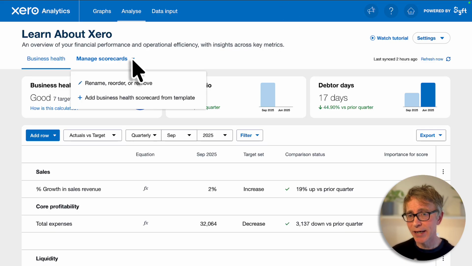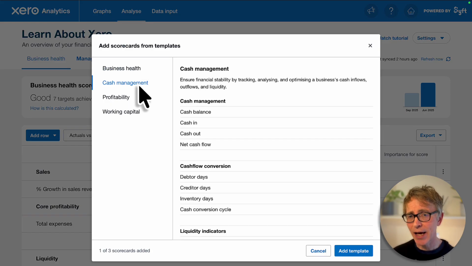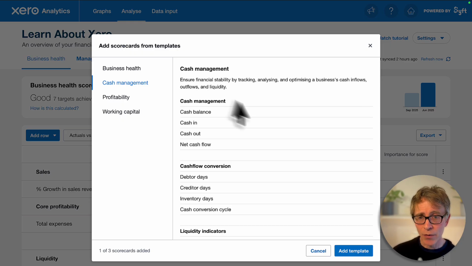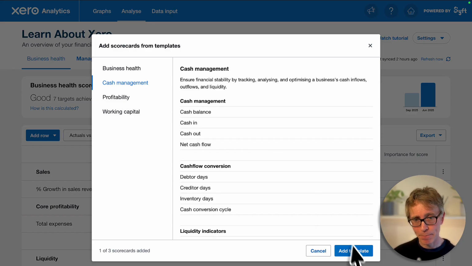Click Manage Scorecards, and you can add new ones from a template. So we've got 4 templates here: cash management, profitability, working capital, in addition to the business health scorecard. I'd like to add a cash management scorecard. Cash is something that's vital for my business. I need to keep a close eye on it. And on the right, you get a bit of a preview of what metrics it's going to display.